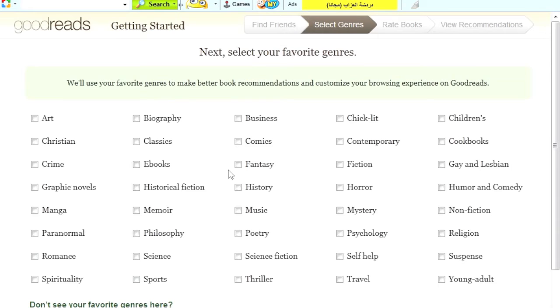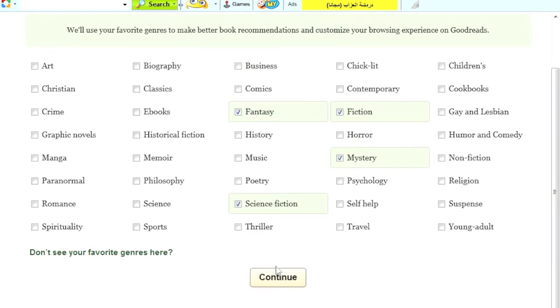On this screen, you need to select your favorite genres. Do so by using your mouse or the touchpad to click on boxes of the genres which interest you most. You don't have to be perfect. You may always add or subtract genres from your interest list later on. For this example, I'll select fantasy, science fiction, fiction, and mystery. Go ahead and choose your favorite genres. Then click on the Continue button at the bottom of the page.